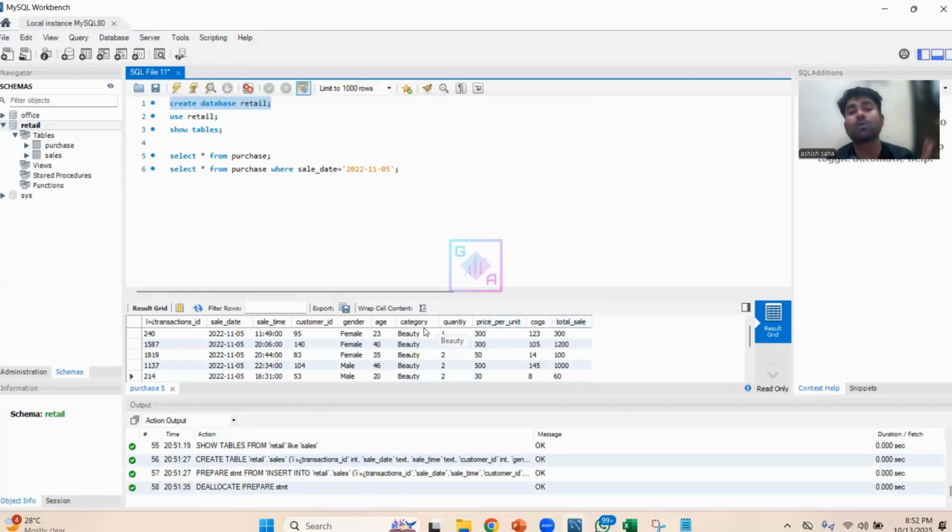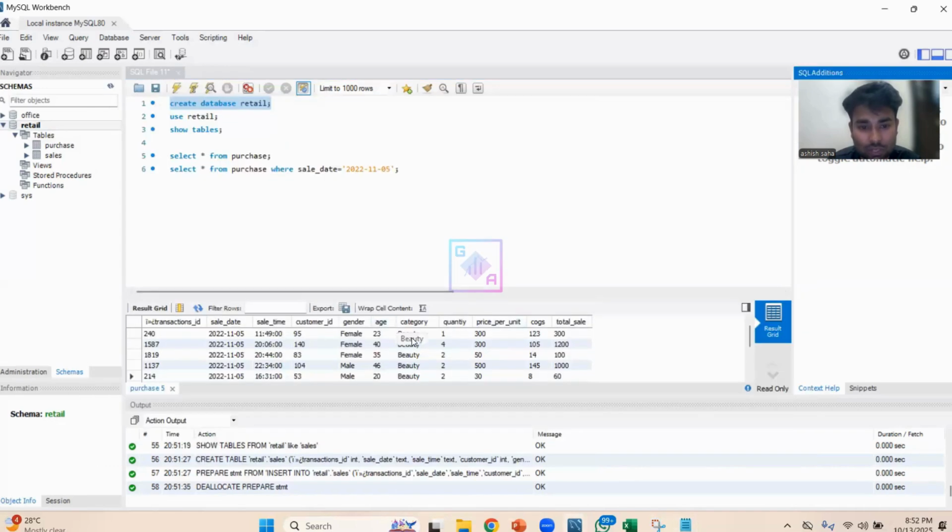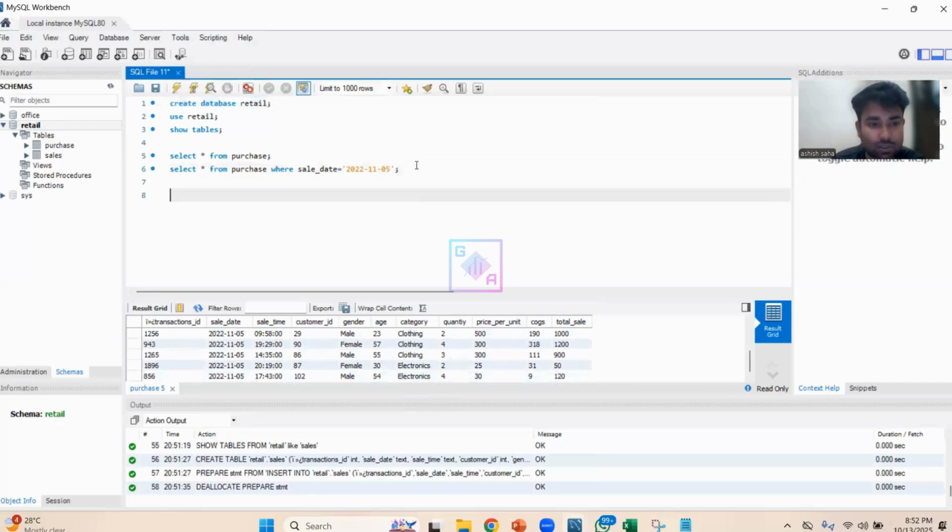So remember guys, when we want to perform an analysis between one categorical column and another numerical column, what should we do? We can use group by, right? The question is that I want to find total sales for each category, meaning I want total sales for the beauty category, clothing category, electronics category. So if you remember, we can use group by. Right here, select star from purchase. This time I don't want star, I want total sales. For total sales, I can write the sum function. So right here, sum of total_sale from purchase.